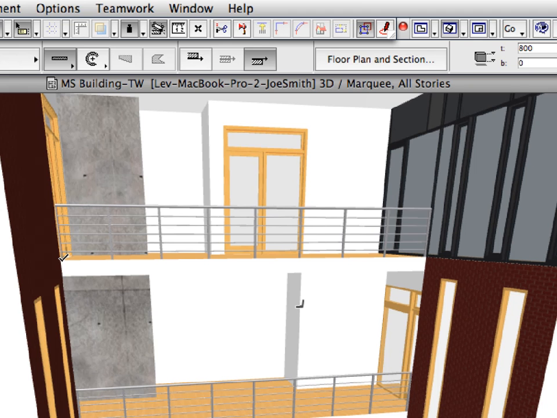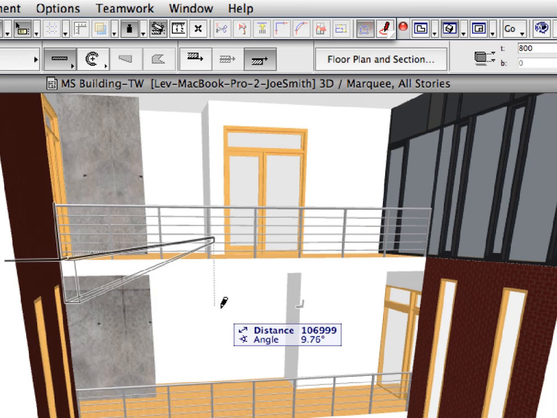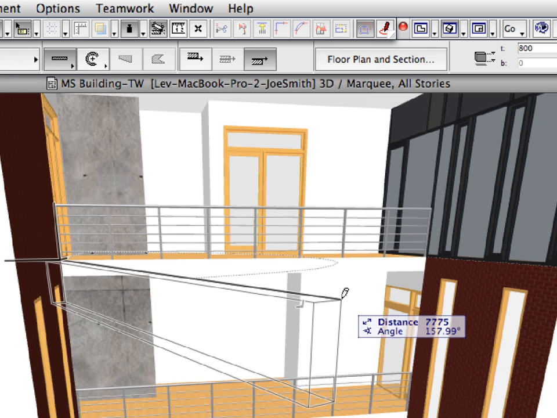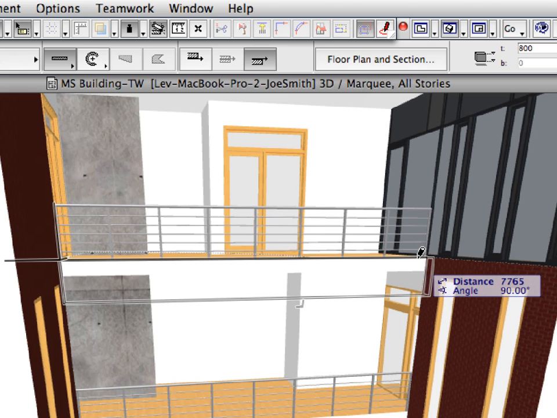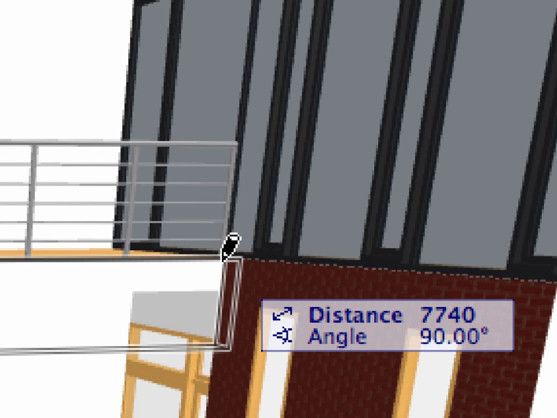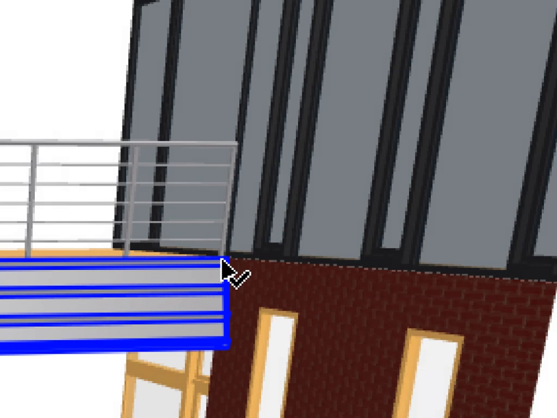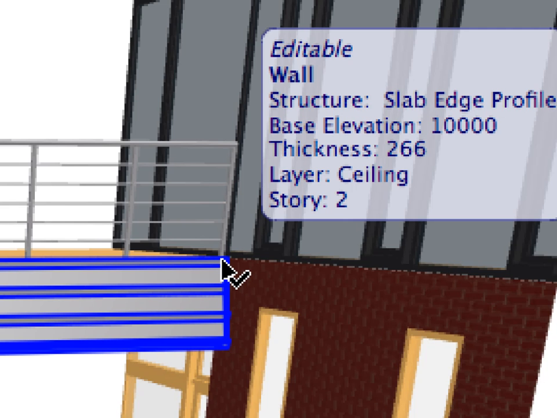With the Gravity feature activated, click the left end of the slanted slab edge above the second floor to define the start point of the ceiling closing profile. Then, move to the other end of the slanted slab edge. Keep the Shift key pressed to make sure it will be at a 90-degree angle, and click the right endpoint of the slanted slab edge. The tracker palette should display 7,740 millimeters for the distance and 90 degrees for the angle. We have placed the ceiling edge profile at the first slab edge.